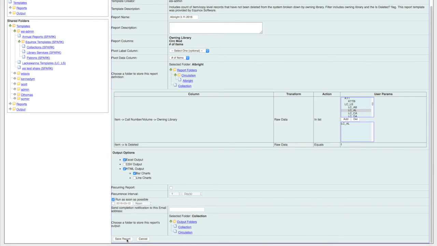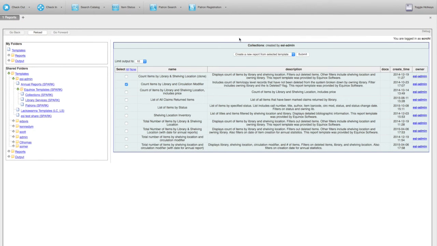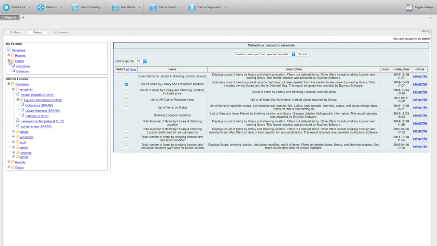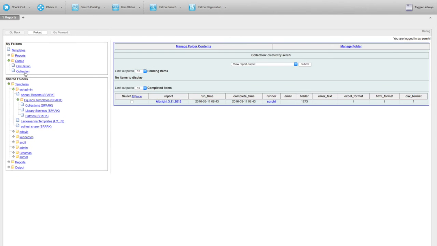So we hit Save Report, and it has succeeded. So I didn't put in my email address, so I'm going to have to go look for my report in my outputs folder. So remember, I put it in my outputs and I put it in the collection folder. So now my report is here, it's done. If it's not done, it will appear up here in the pending list. And once it's complete, it'll come down here in the completed list items. So to look at it, you just put a little check in the box and make sure you have view report output and hit submit.